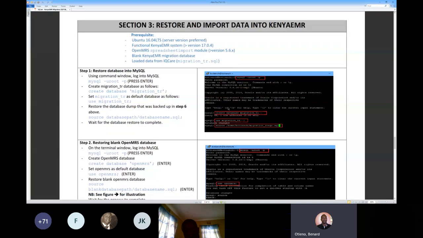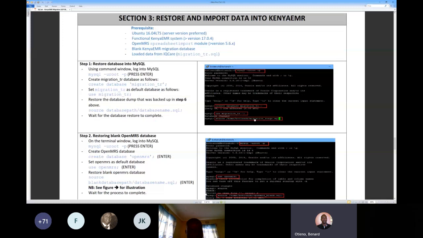Okay, so you'll come to the Ubuntu, a running instance of KenyaEMR. You'll open the terminal window, this black screen that you are seeing there, and you will run some commands to restore this data that you have. You'll be able to restore the migration TR into the MySQL database. The process of doing that is indicated and is very simple. Once you restore that data, you now have the migration TR database inside your Ubuntu instance.